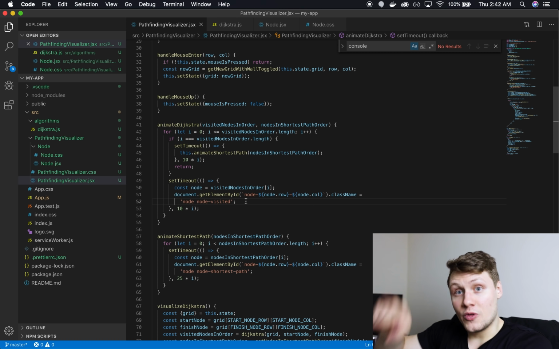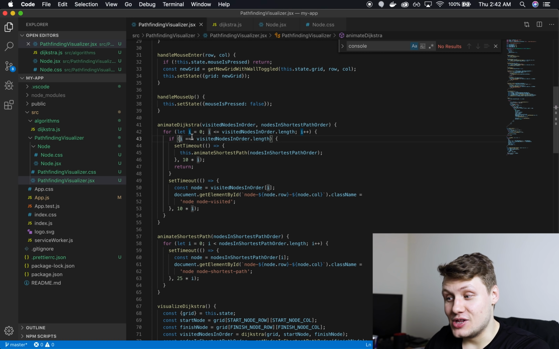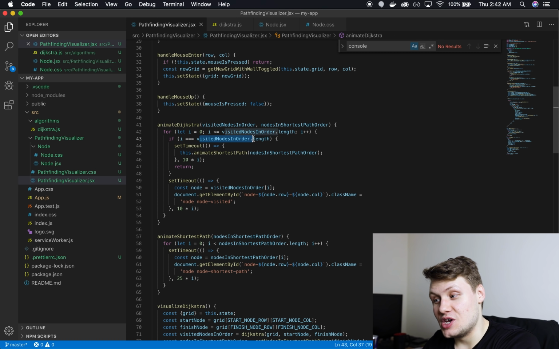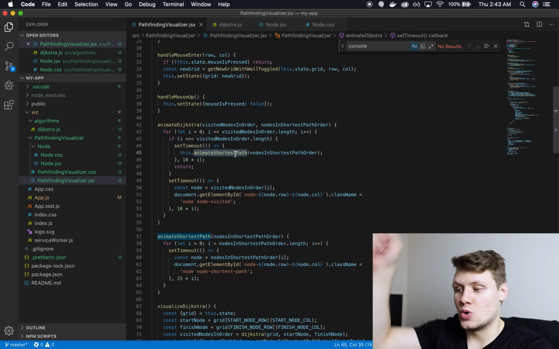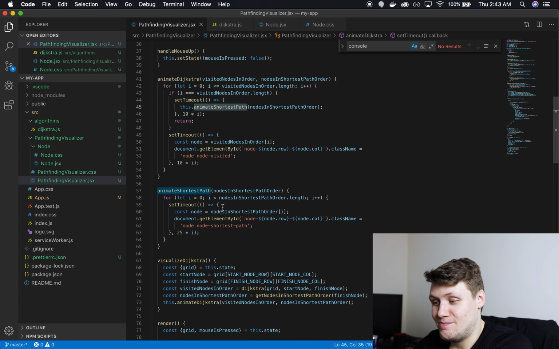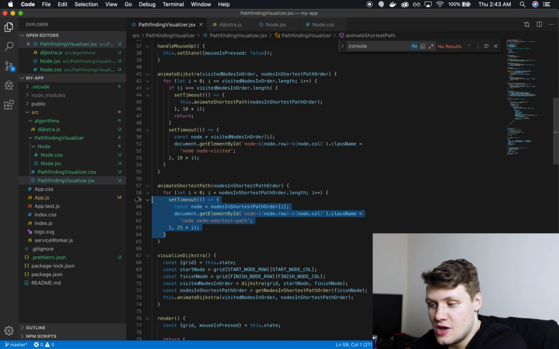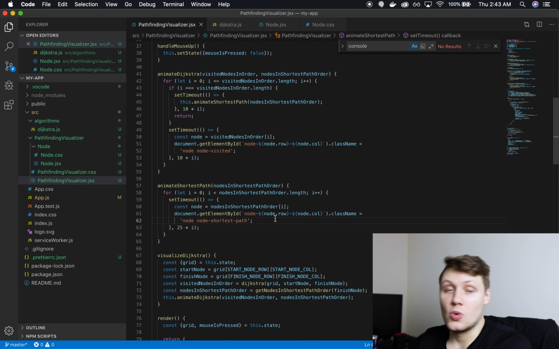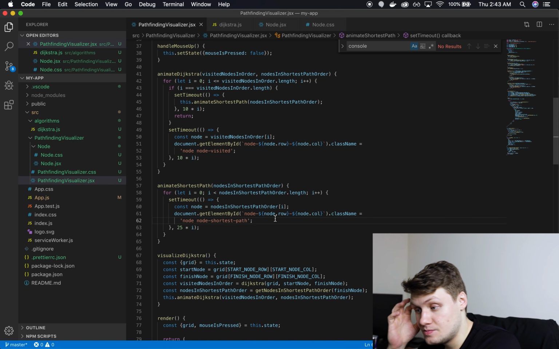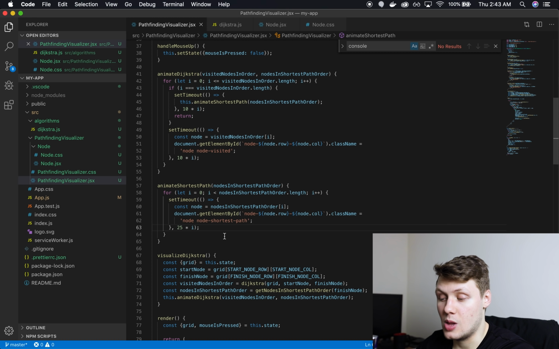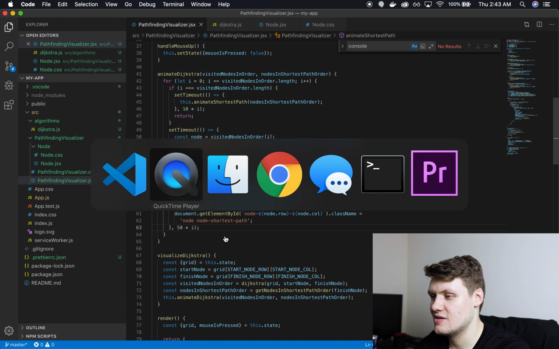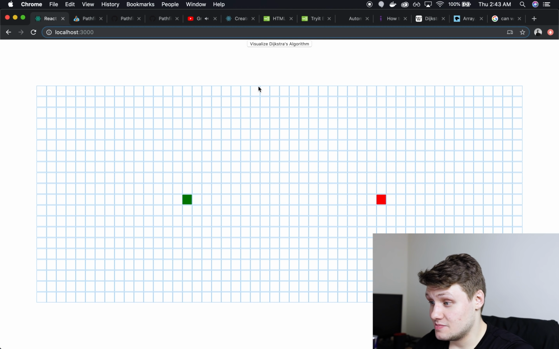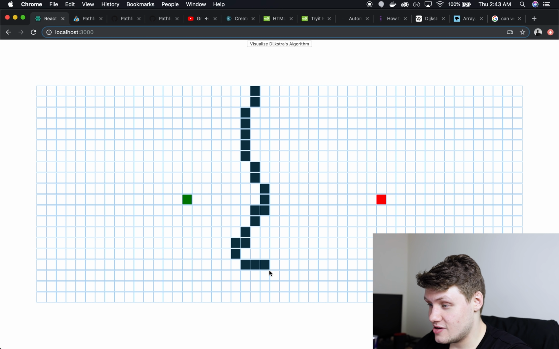And then once we're done with all that, when i is equal to the end of the visited nodes in order, we do the same thing, but we animate the shortest path this time. That's literally the same kind of logic, except here we update the class to be shortest path, which is that yellow thing. And we do it a bit slower. Maybe this would be 50. And that's it. This is our Dijkstra project.